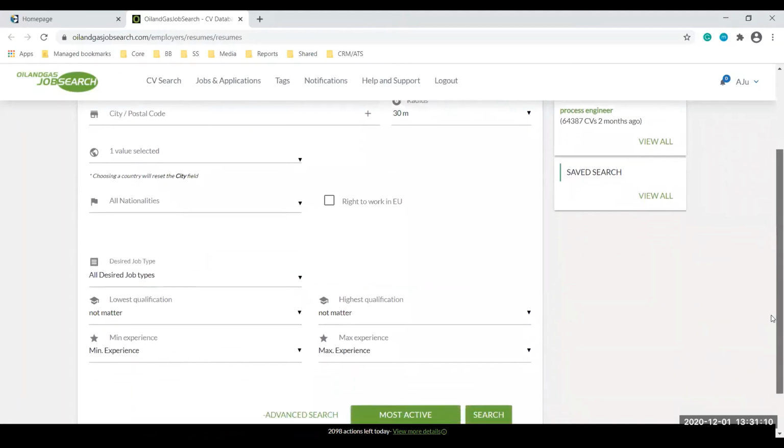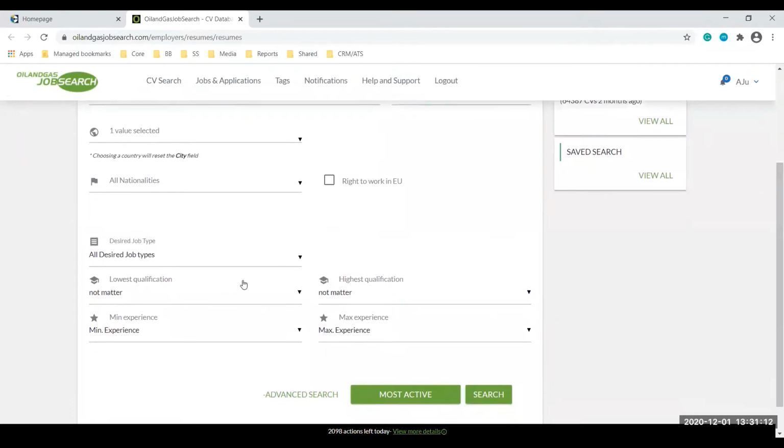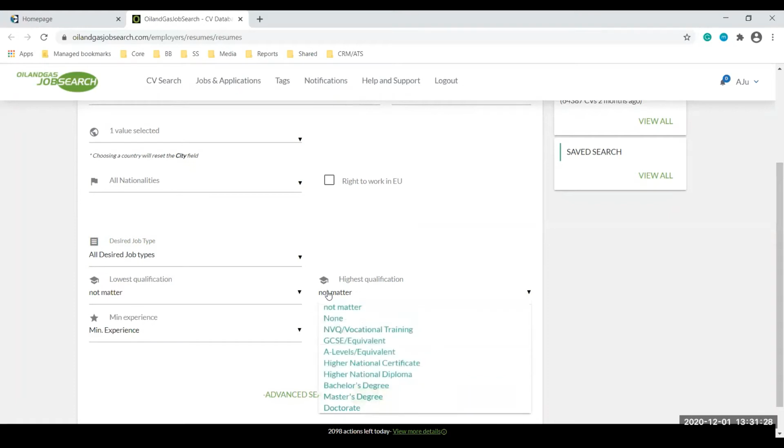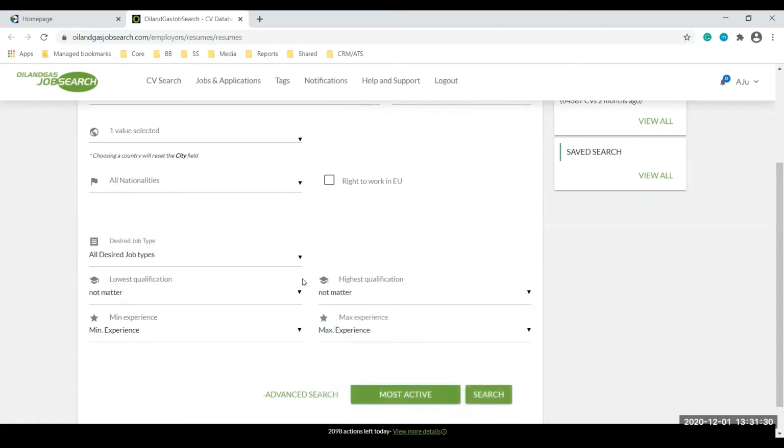Then we also have a few other added filters here. So you can add all desired job types, anything from full to temporary or intern applicants. So that's there for you. You can also sort candidates by qualification from highest to lowest, and same with experience, anything from 1 to 25 plus years. So you have those options there as well. If you find that you get irrelevant results, you can just filter it down that way.